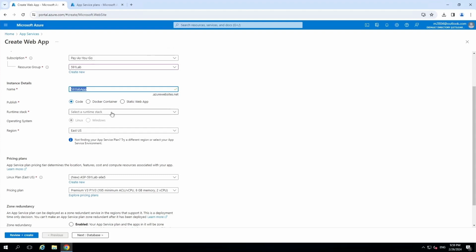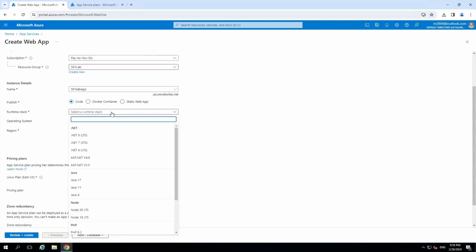Now, this is the runtime stack. This is important, we need to understand. The runtime stack basically depends on which programming language you have developed your application in. For example, if an application is developed in .NET or C# or ASP, then we need to choose these runtime stacks. If an application is developed in Java, then we go with this. Similarly, we have multiple options here. If an application is developed in Python, we can go with this option as well. So we have to choose the programming language in which our application has been developed.